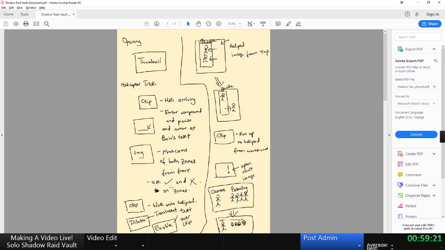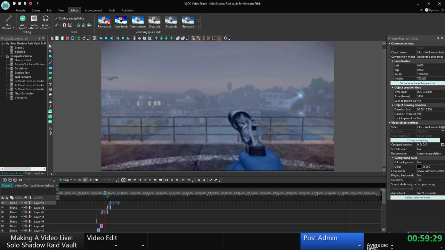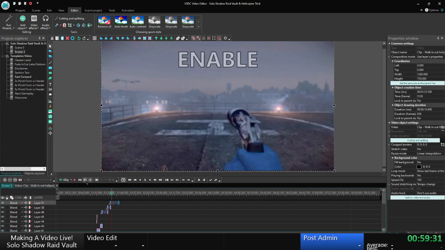Okay, so we've gotten this part and we're gonna go with the next part, right? To show what happens with multiplayer. But at this point, you see that it's a little bit empty.